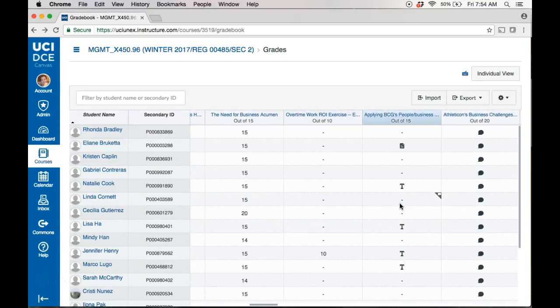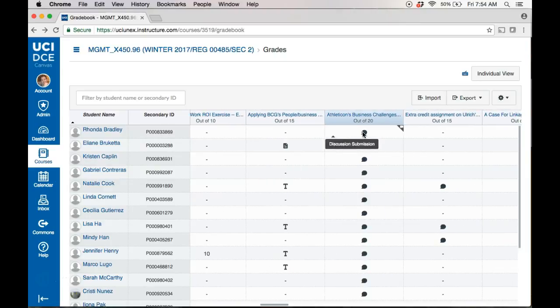Also, there are a couple icons to be aware of. These icons indicate that the student has submitted a discussion forum that has not yet been graded. When these are graded, these icons will turn into points. Over here, this is a written assignment that students have submitted. This means that the student submitted an assignment with a file upload, a Word document or a PDF. This icon means that they submitted a text entry, meaning they typed directly into Canvas and submitted their assignment that way.